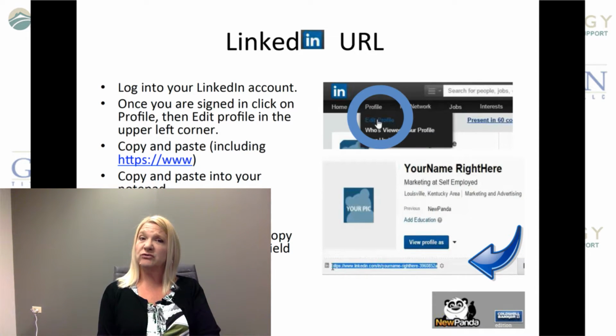This is how you find your LinkedIn. So you do have to go in through your profile in order to find that URL. You do want to test it. We have this in each tab, so you kind of want to go into a new browser. You want to enter that URL, make sure that it takes it to that page. If it does, then you're good. You enter it into New Panda, save your work.